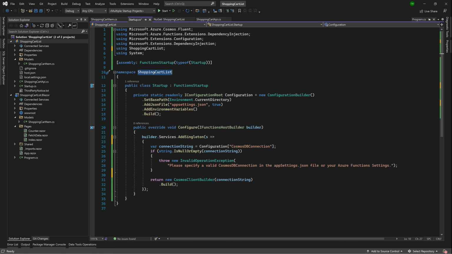Our namespace is our shopping cart list. We know that already. And then we have our class startup, which is inheriting from functions startup. Then we have private static readonly IConfigurationRoot configuration, which is equal to a new configuration builder, where we're setting the base path to be the environment current directory. That's the directory of the project. We are adding a JSON file, appsettings.json true, but then of course we have the local.settings.json, so we know how to access that later on. And then we're adding environment variables, and then we just build.